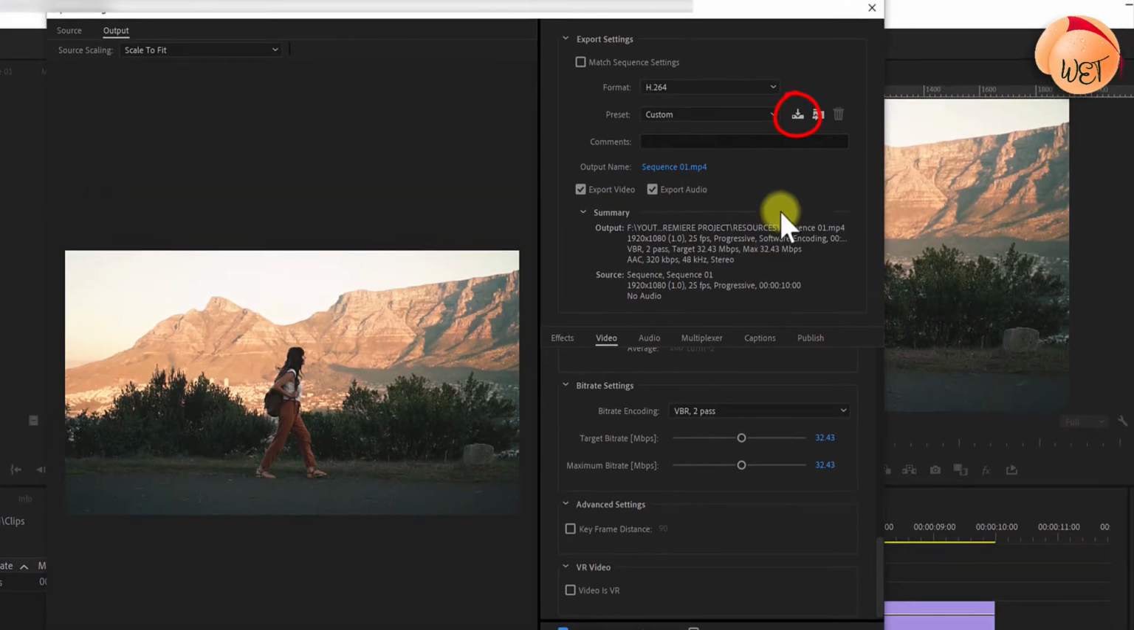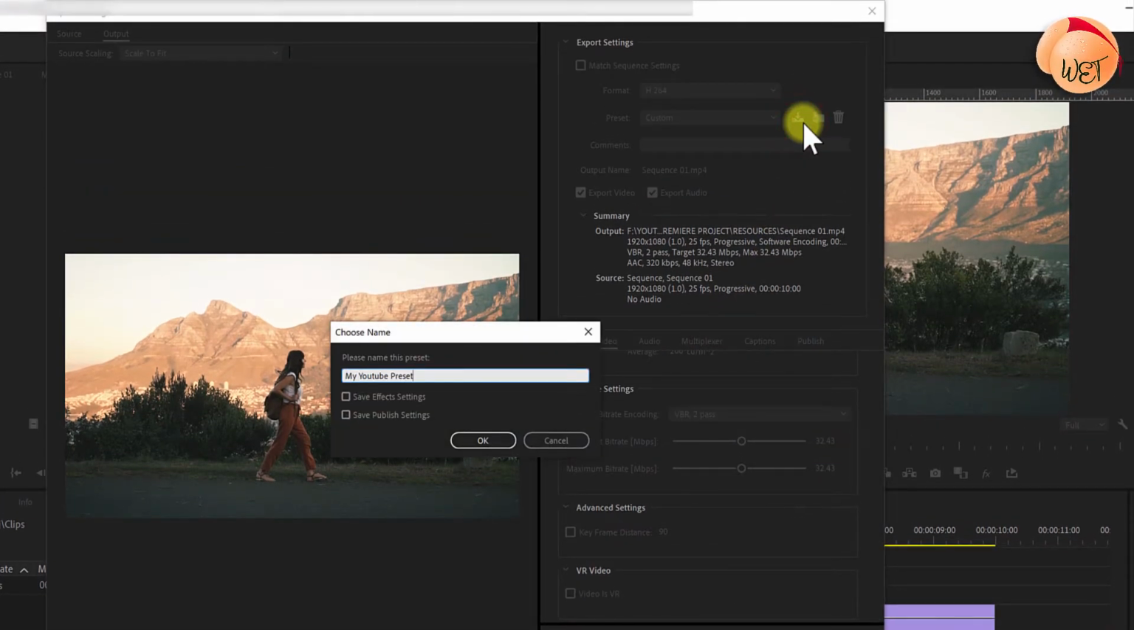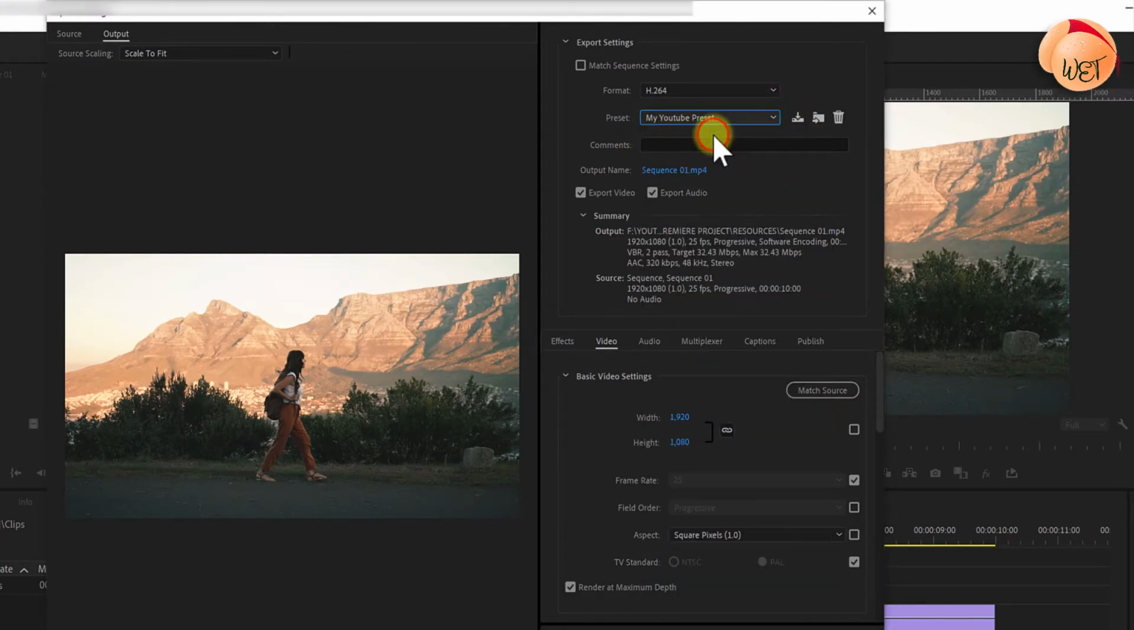I recommend saving these settings as a personal preset by clicking the first button next to preset and giving it a name. Now you can select your custom preset from the drop-down list whenever you go to export a video to YouTube. Lastly, but most importantly, you'll want to name your MP4 file.